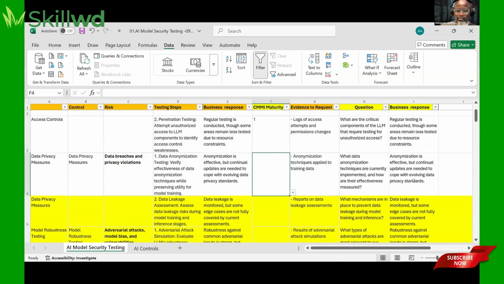Okay, let's see this one. What data anonymization techniques are currently implemented and how is their effectiveness measured? They said anonymization is effective, but continual updates are needed to cope with evolving data privacy standards. What do you guys think we should give there? Yeah. Okay. Yeah, we can do 2 there.